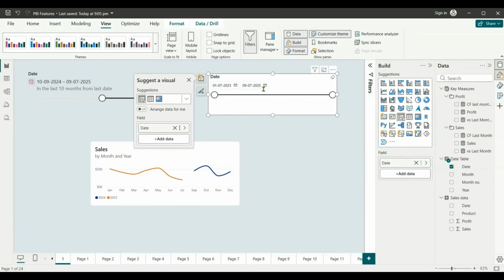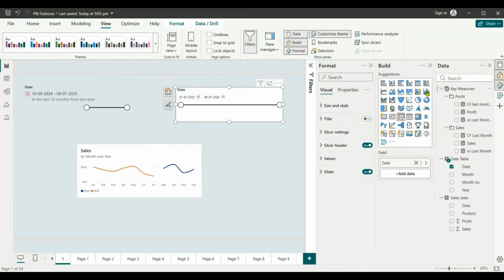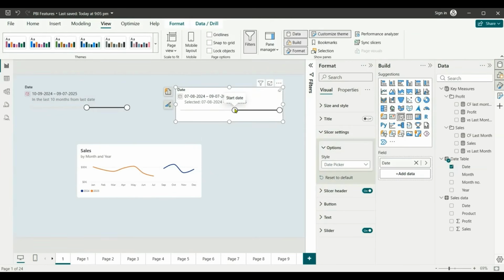So in order to make this date slicer as the date picker slicer, you'll have to open the format pane and go to slicer settings. And here in the options, we can choose as date picker here. Make sure your Power BI report should be updated to the latest month. And here we can now choose the dates like this.